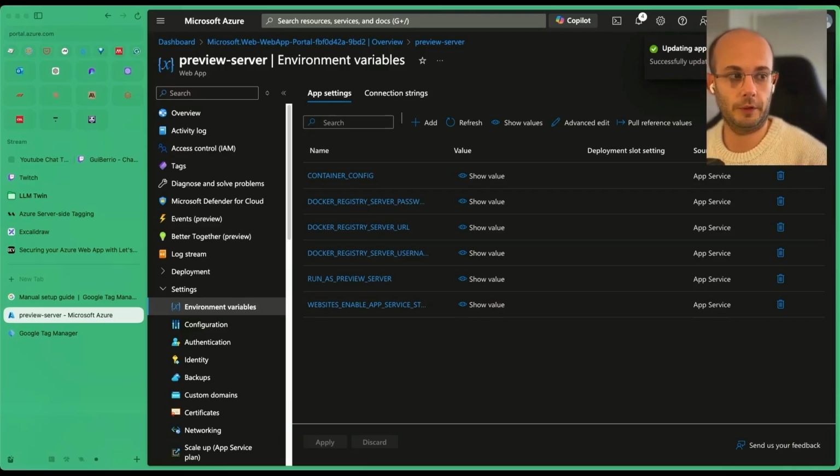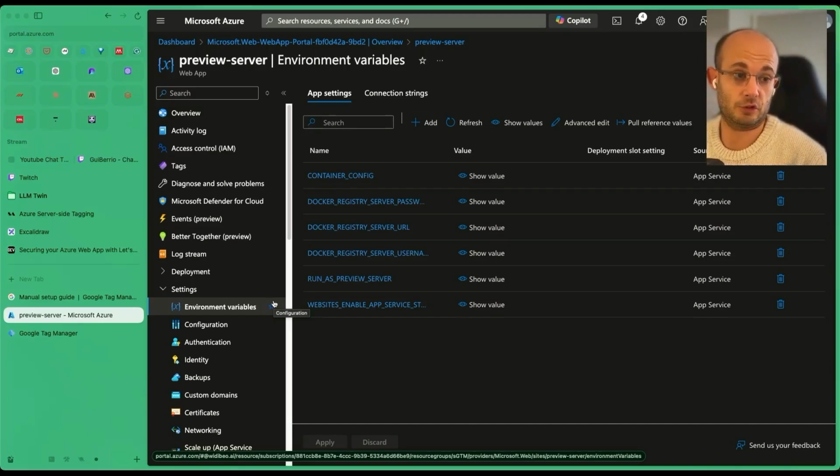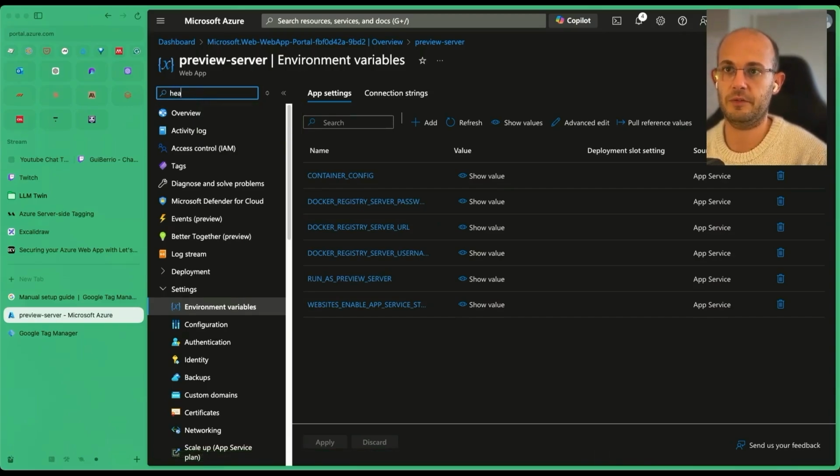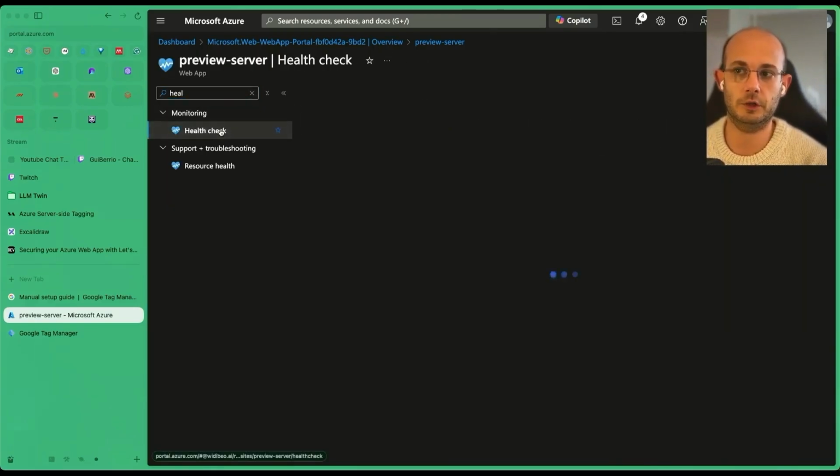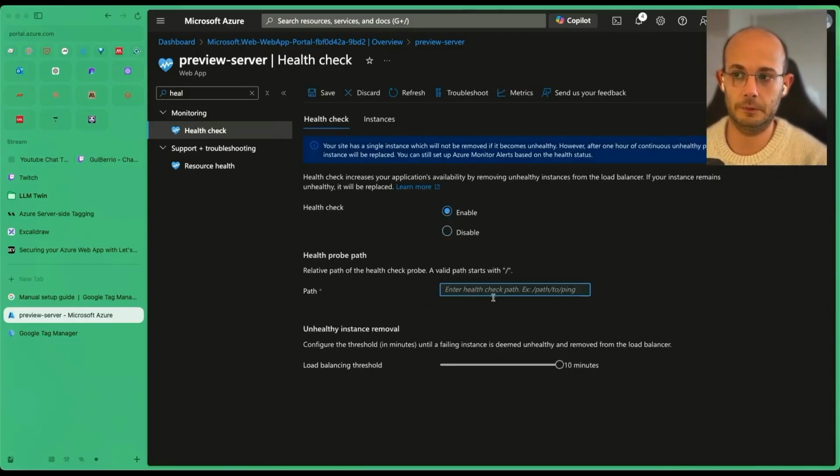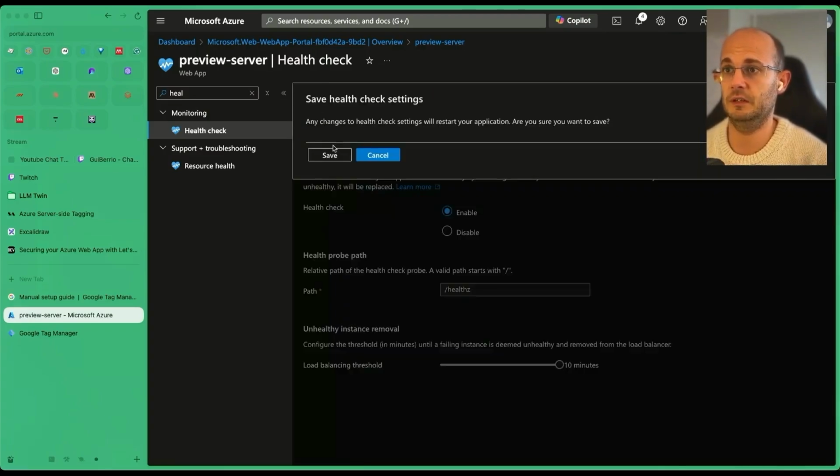At this point, we need to set up the health check. The health check is to make sure that your service is running. The way we do that is we go to the health check under monitoring, we click enable, and we set it to the healthz path, which is a preview service path for the health check, and we save.